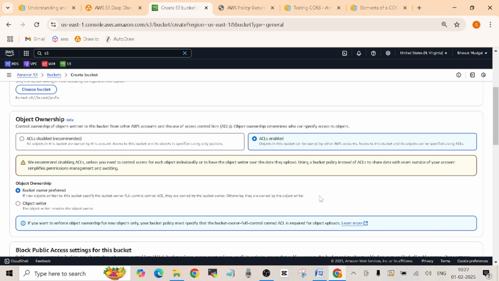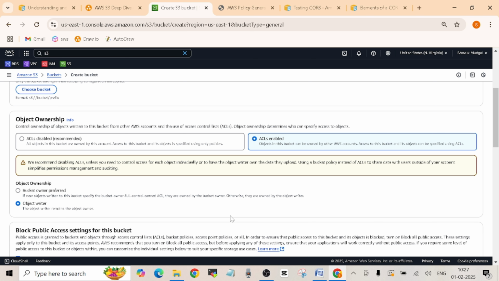Or if you want to have the object writer only as the owner of the object, then you can go for this option. But once again, this is not the recommended way to control access to an S3 bucket and its objects. So we generally don't go for ACLs, and all the access is controlled by IAM. You can have IAM users with granular permissions to access any S3 bucket, with all the different permissions.